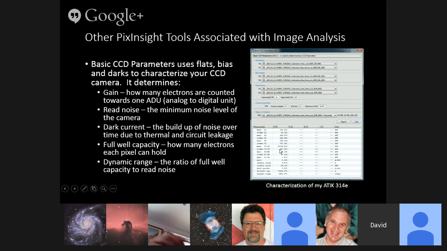So you can see here the gain of my camera is about 0.185, the read noise is about 4.87, dark current is 0.001 electrons per second, full well capacity is about 12K. And all these things are very useful for other purposes here.